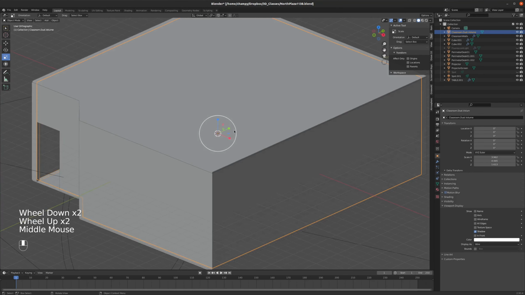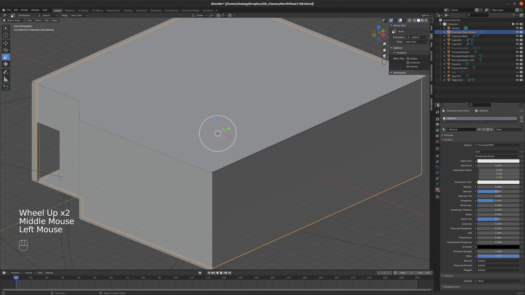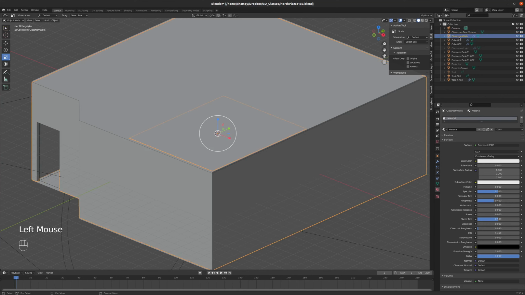Alright, and now what we need to do is go into our materials editor. Now here's a quick pitfall to avoid. I haven't named this material, which I should have done. This material is the material of the walls of the classroom. Remember, I just duplicated those. So currently they share a material. Classroom walls has the material.